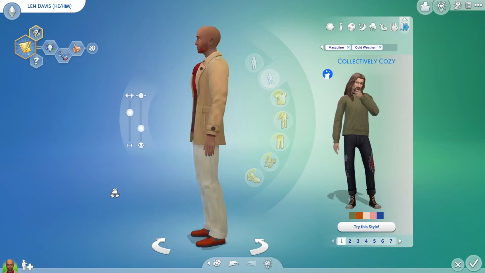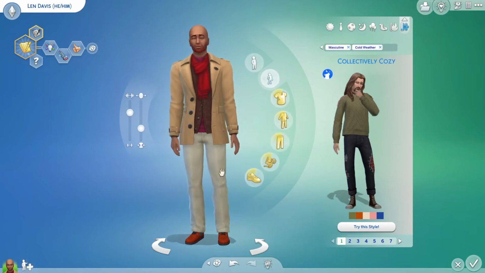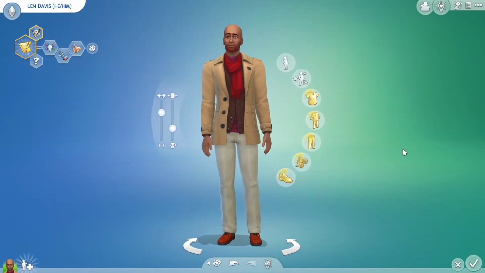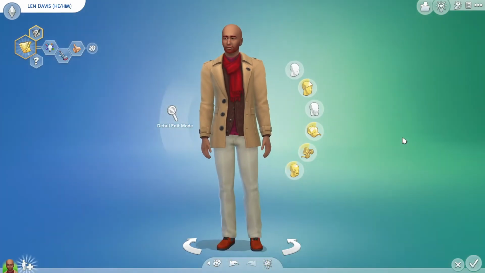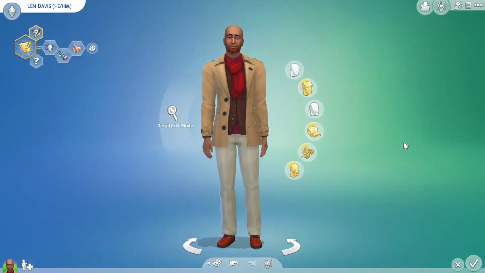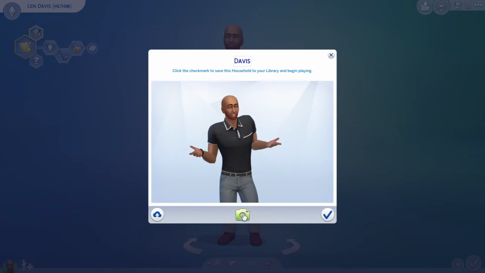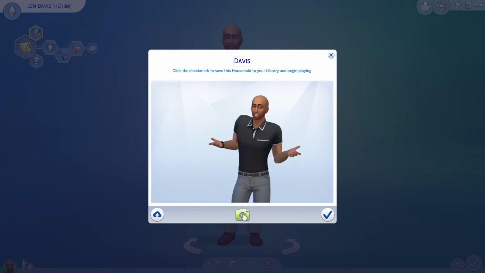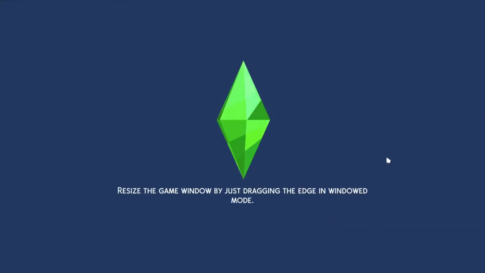Holding down on left click, I can rotate my sim. I can continue to make changes if I need. Once you move on and you start the game, you would need to initiate a cheat code in order to get back into your character creation. And then let's go ahead and pick an image so that when we log back in, this is what our sim will look like. And save, and let's start playing.